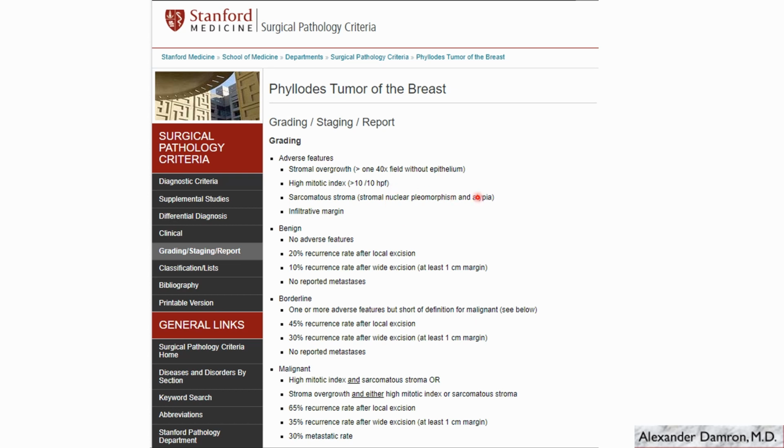If I have a sarcoma in the stroma, with liposarcoma, and high mitosis and stromal overgrowth, but it doesn't have an infiltrative margin, now, generally, it usually will, I'm probably still going to call it malignant, right? So I like the Stanford criteria. It gives me an objective approach to these. And I think that if you use these, you'll find yourself more objectively assessing phyllodes tumors at the time of excision. Now, remember, this is at the time of excision. You really want to grade these on excision.